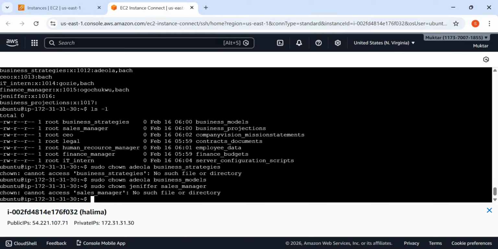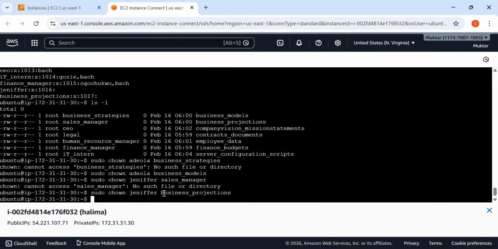Okay, and most people always like to make this mistake. After you write the user, then you add the group. It will not work. Like now, it's telling me no such file or directory. But if I was to change it now to business projections, you see it worked. So don't put the group at the end, because it will never work. So let us try it again.